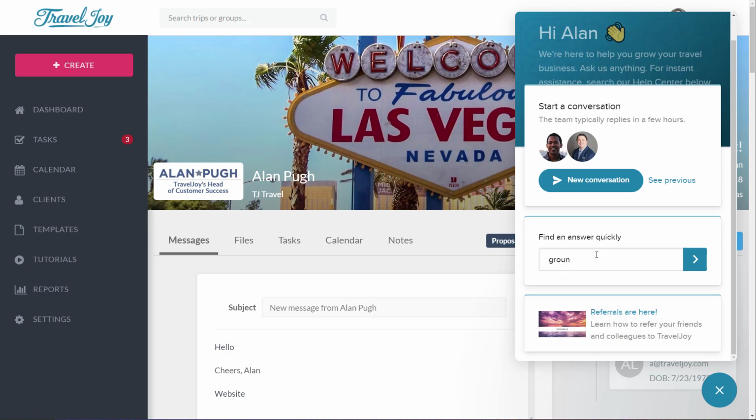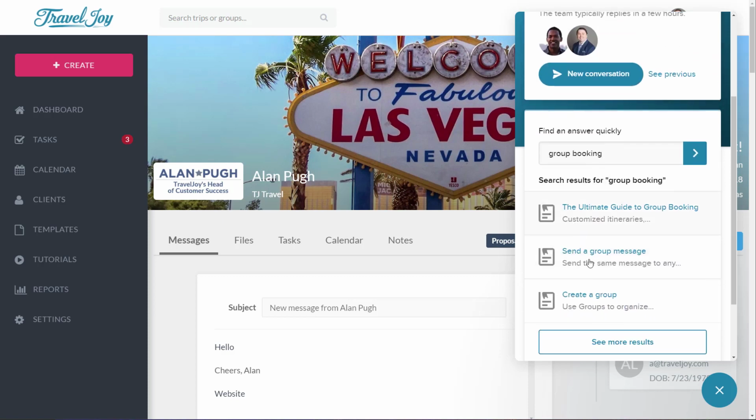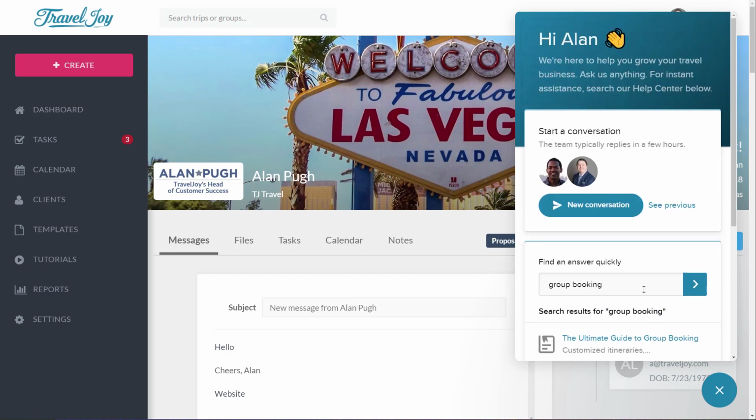Say, for example, you need to know about group booking. You can search, and it's going to pull up some answers that you can click on to look at guides. If none of that helps, you can click on New Conversation. And that's going to start a conversation, usually with me, but as I said, all four of us do take turns on the weekends as well, so we do answer you 7 days a week.